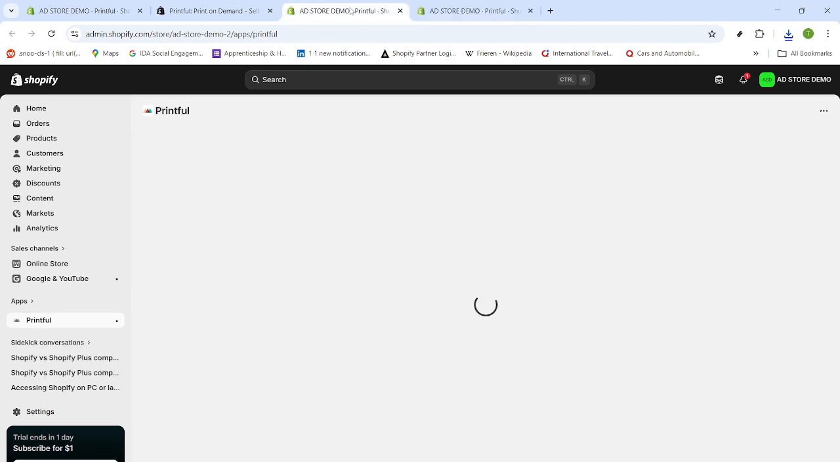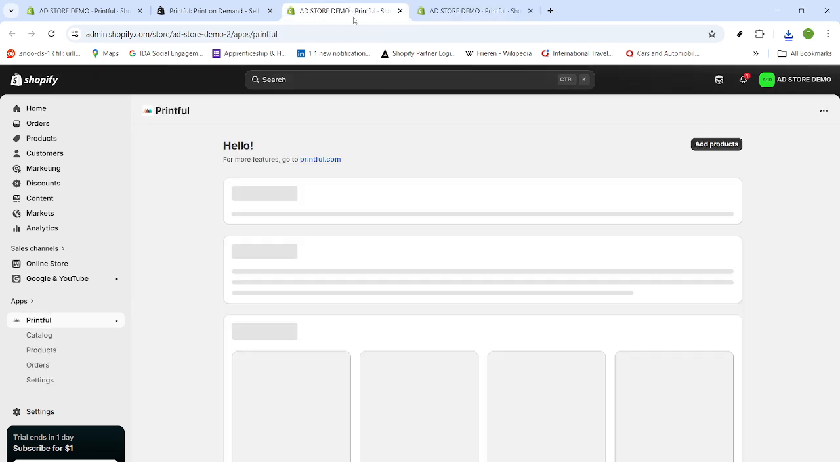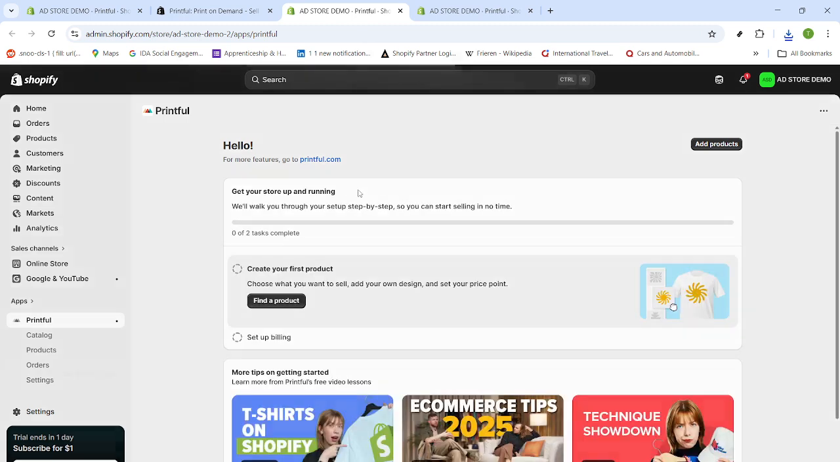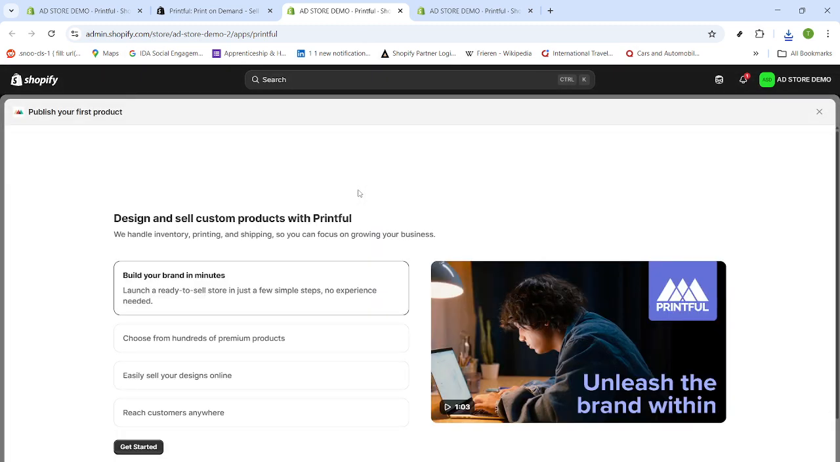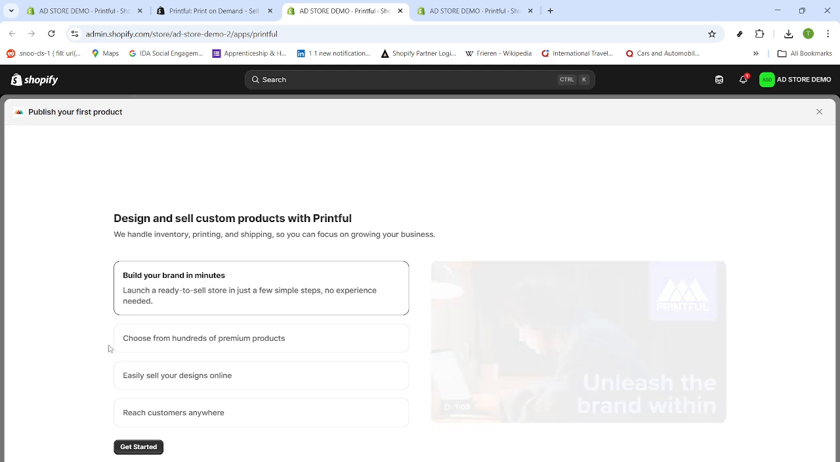Shopify will process the request and connect your store to Printful. If you notice a brief loading or a redirect, that's normal. After the installation completes, return to your Shopify Apps section. You should now see Printful listed among your installed apps. Click the Printful app to open it.